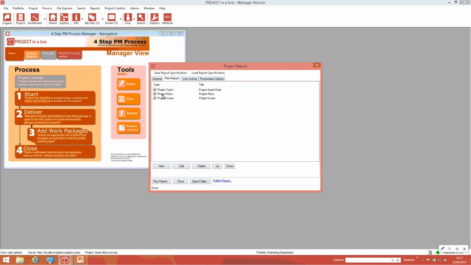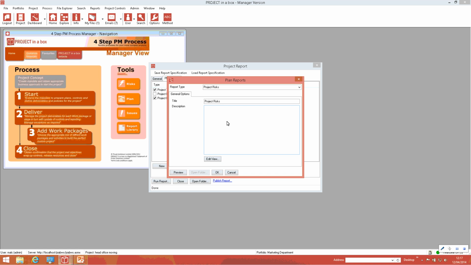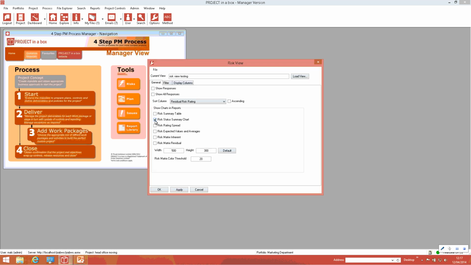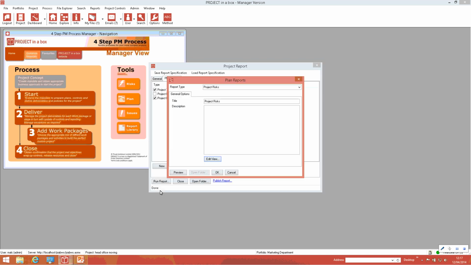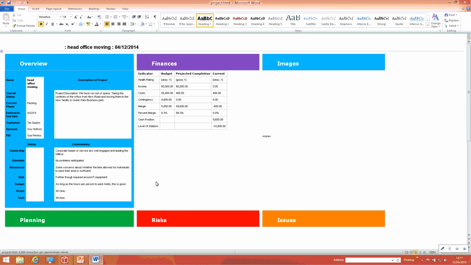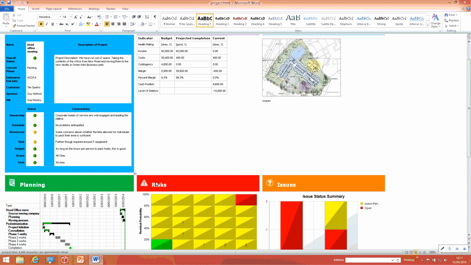So we can come into the risk model here and say, well, in this particular project, for a particular audience, for example, they don't want to see the summary chart. What they always ask to see is the risk matrix for residual risks. So let's change that like that, and then rerun our report. And that's what we've got, residual risk matrix instead. So we can change these things around nice and easily to get in the data, the format that we want.